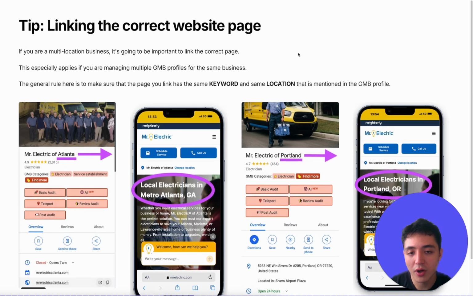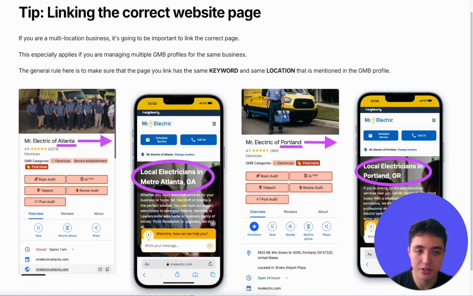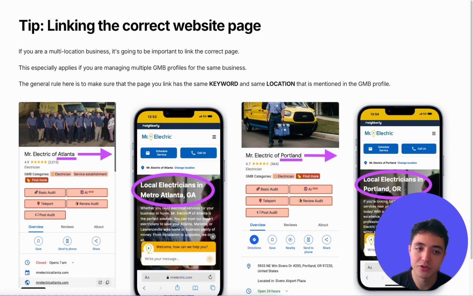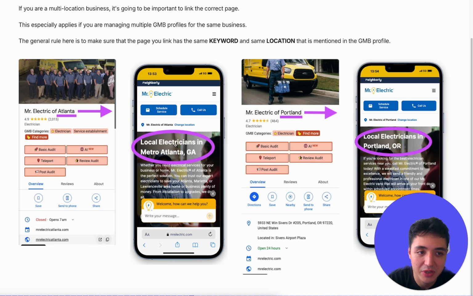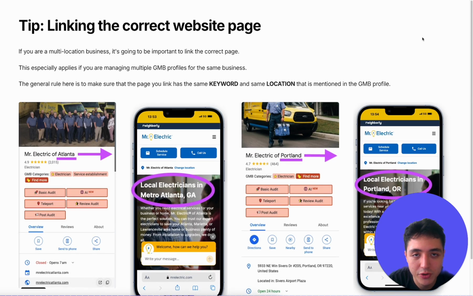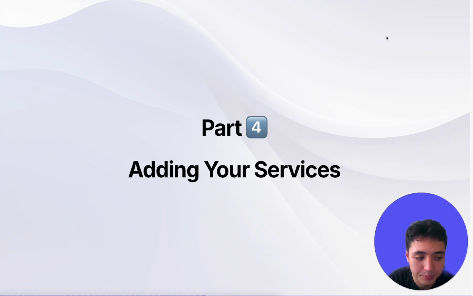If you are a multiple location business, for example, you have branches in Atlanta and branches in Portland, it's going to be important to link to the correct page. You don't need to create a separate business website for each of these locations. What you can do is match the page that has the same keyword to the location. For example, Mr. Electric of Atlanta would link to their Metro Atlanta page. For Mr. Electric of Portland, it would link to their local electricians in Portland page, right? So no need to create multiple websites. You can use different pages from the same website, right?